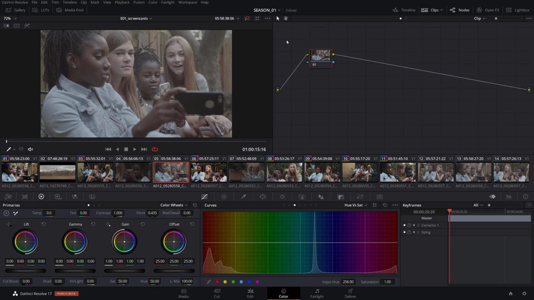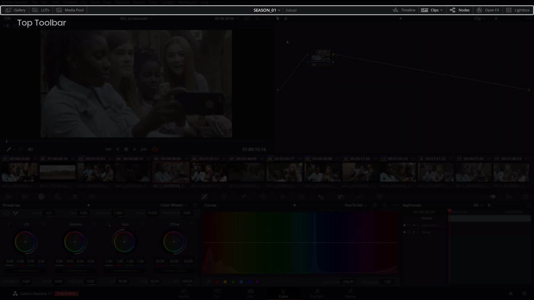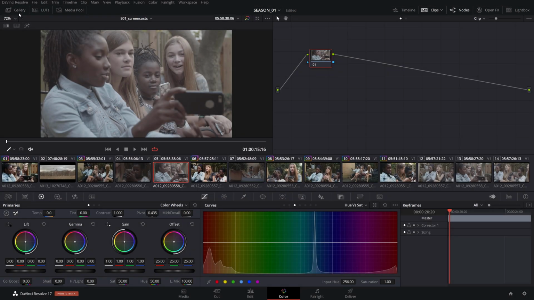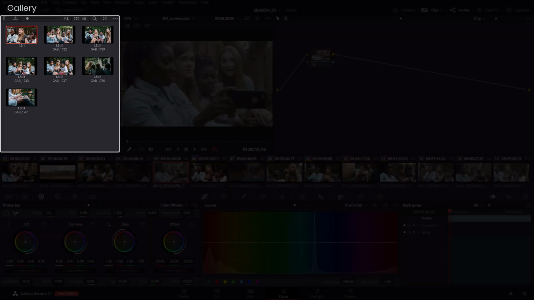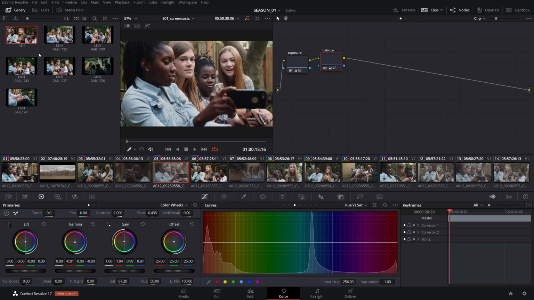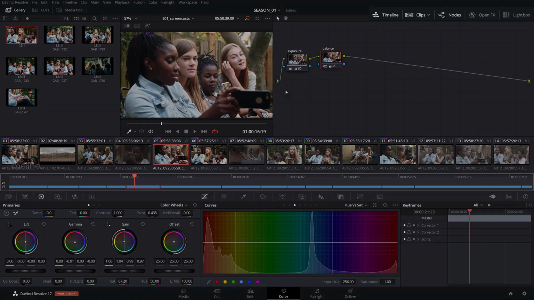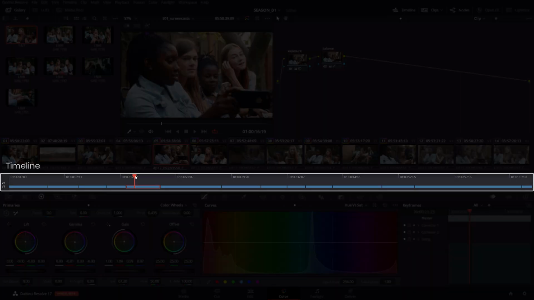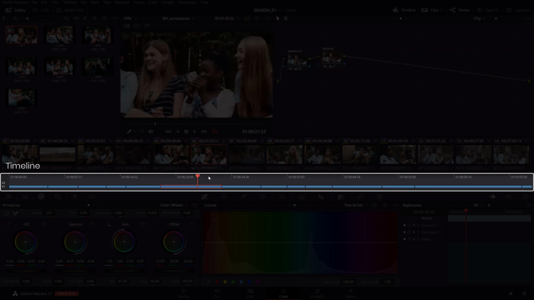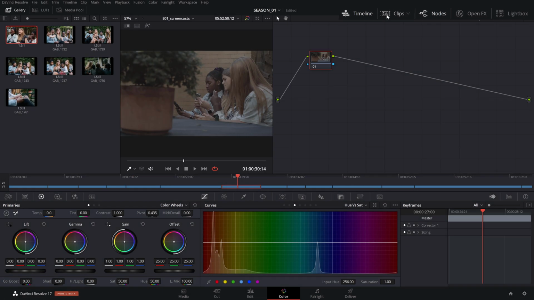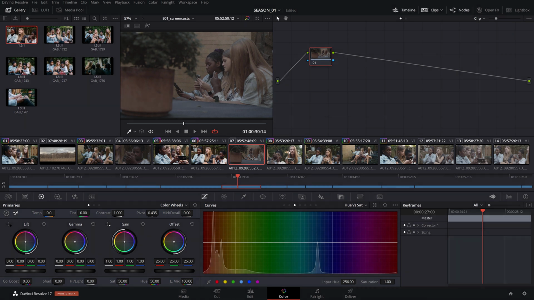Here's a quick explanation of the color page interface. The top toolbar reveals or hides certain panels and tools like the gallery on the left, which is used to keep your stills or import photo references. Stills are stored node structure snapshots that can be copied to other clips in your projects. The timeline will show or hide a mini snapshot of your timeline with the playhead at the current position. The clips button reveals the thumbnails of the clips on the current timeline.